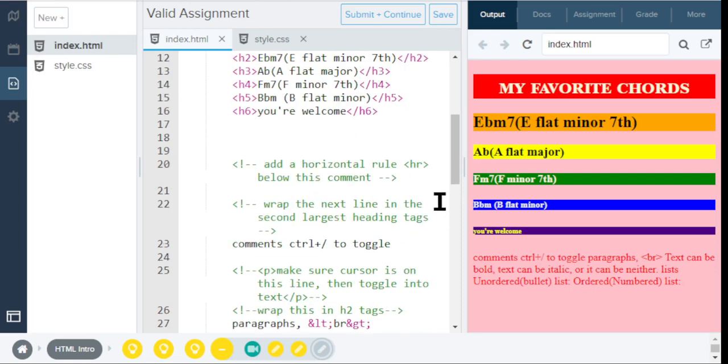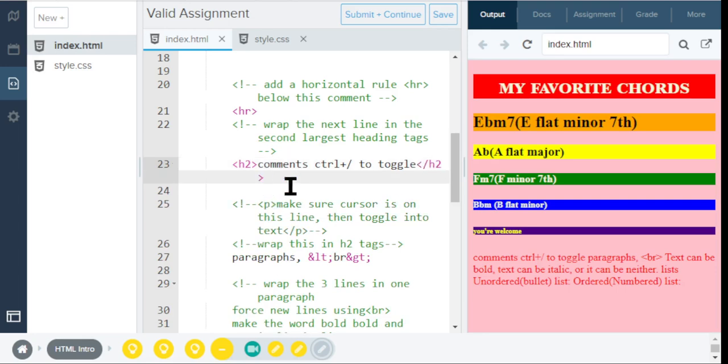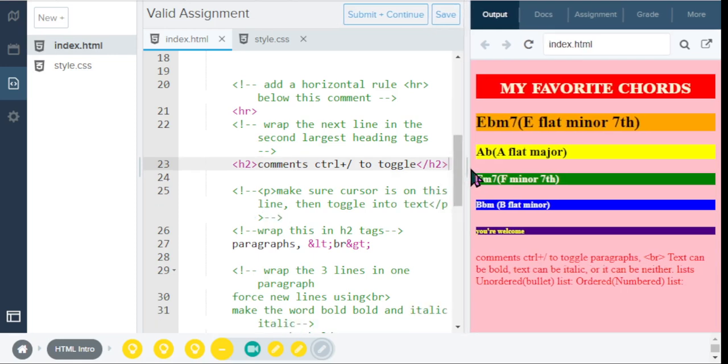So next thing, add a horizontal rule below this comment. And that's just our HR. Comments, control to toggle. We want to go ahead and wrap the next line in the second largest heading tags. So that's going to be an H2. Go to the end. And then we'll move a little bit.